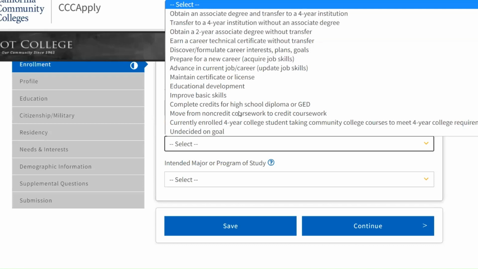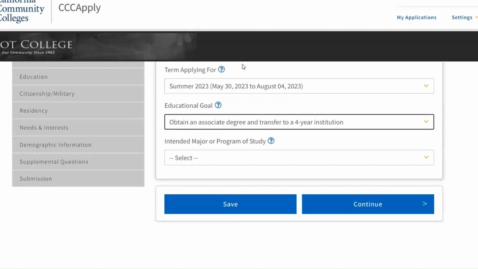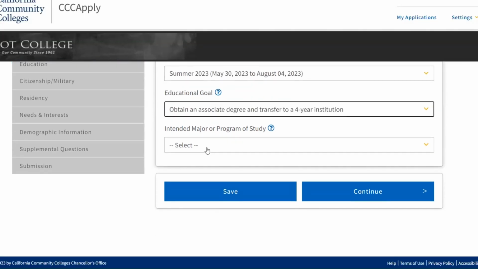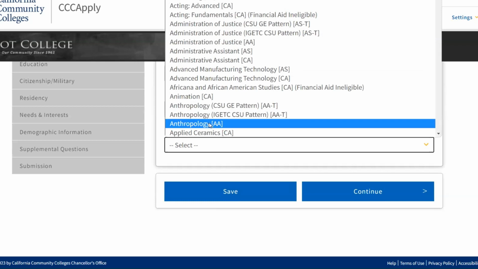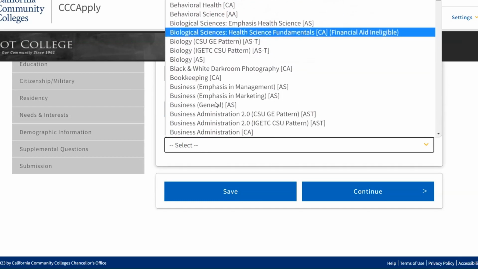Select your education goal. Choose a major. If you are unsure, select something close to what you'd like to major in or something you are interested in.